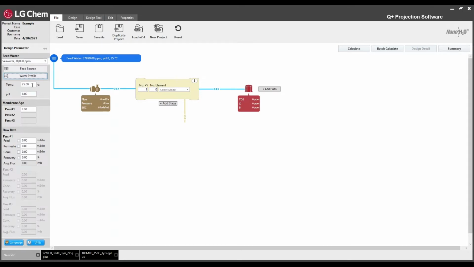Next step is to set the temperature and pH. Here you can modify the temperature and the pH case by case. I will maintain 25 degrees and pH 8. In the membrane age, you can see here that we have 3 years that we have set previously.